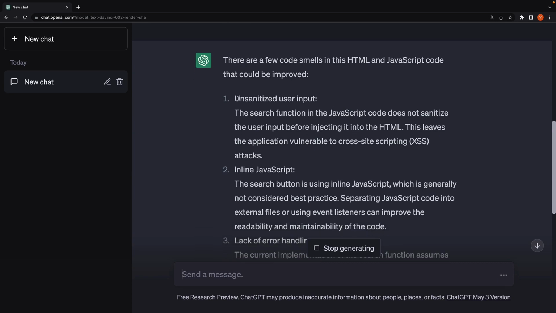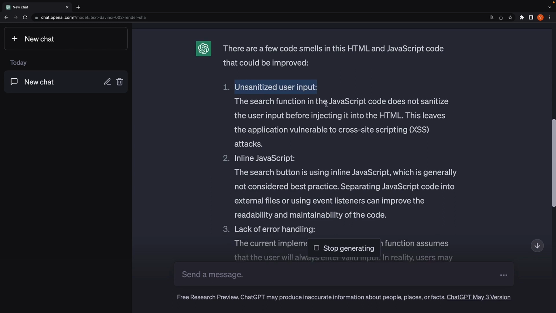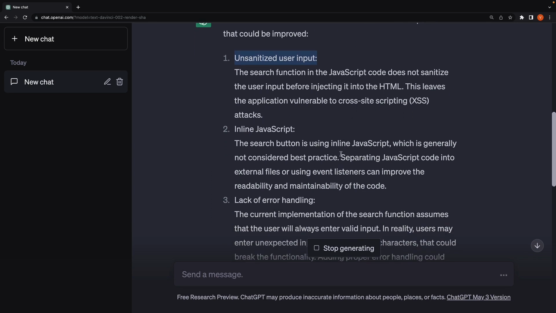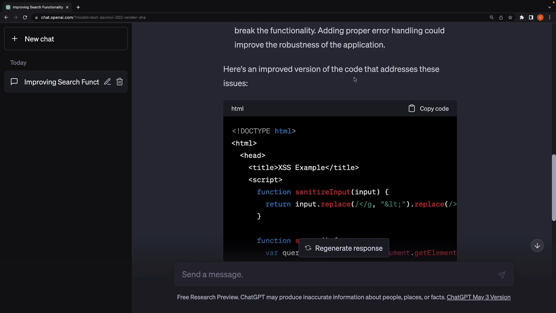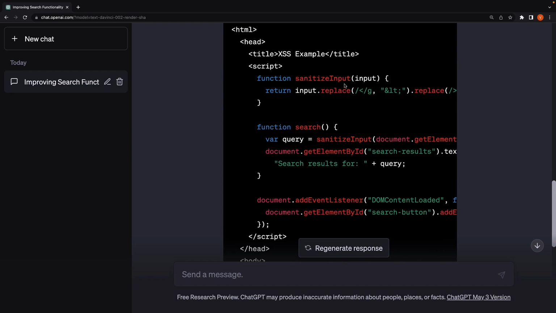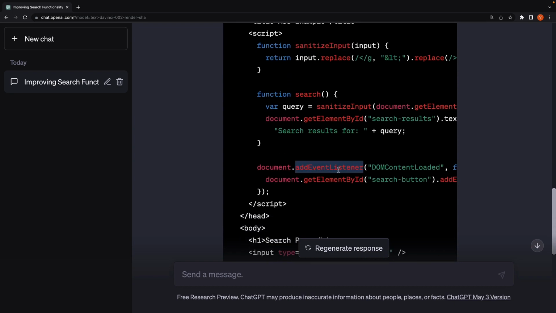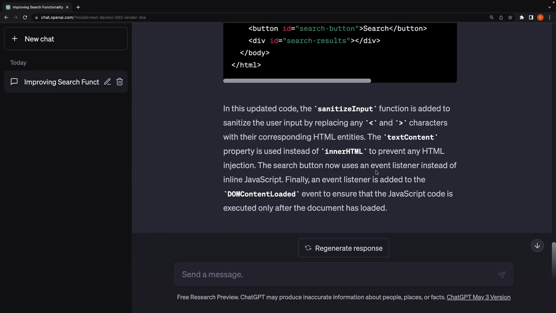First, we have a section on unsanitized user input, which makes it possible for XSS attacks, about separating JavaScript code into external files or using event listeners, which can improve the readability and maintainability of the code, and finally, about lack of error handling. It also generates the code addressing the issues. So we have a function to sanitize the input and an event listener on the search button. This is pretty cool if you ask me.